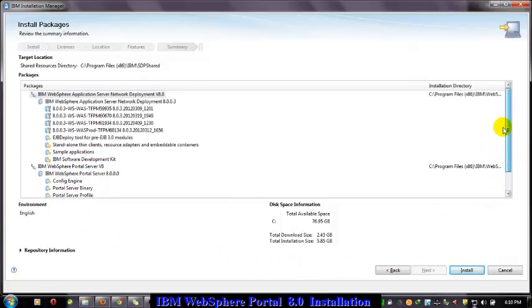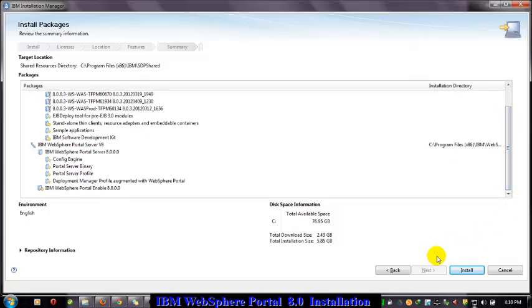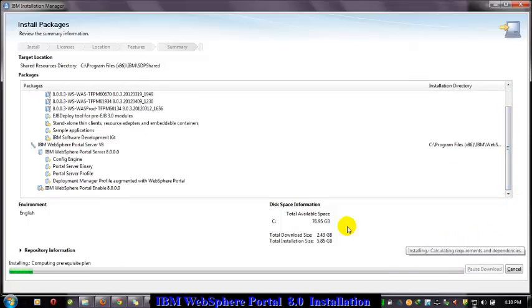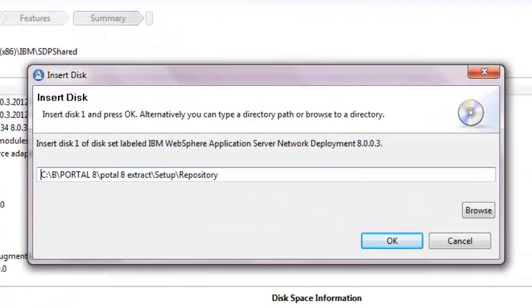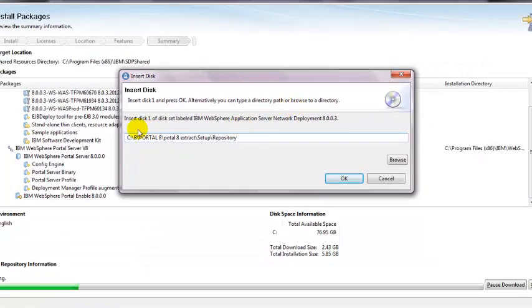This is the list of what you want to install. Now just click on the install button. Now let's read what it is asking for. Insert disk 1 and press OK. Alternatively, you can type the directory path and browse the directory. Insert disk 1 for the set labeled IBM WebSphere Application Server Network Deployment. So it is asking for the path where the app server network deployment is stored.